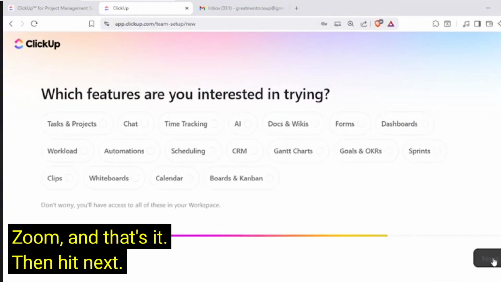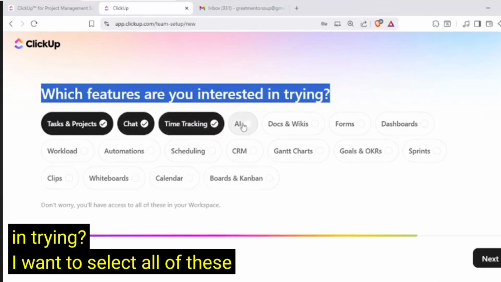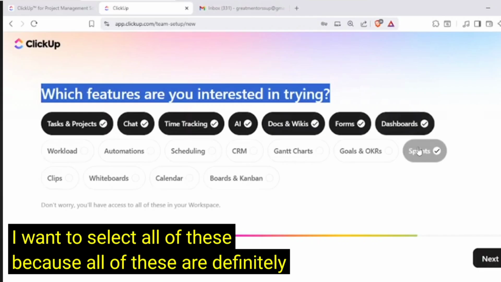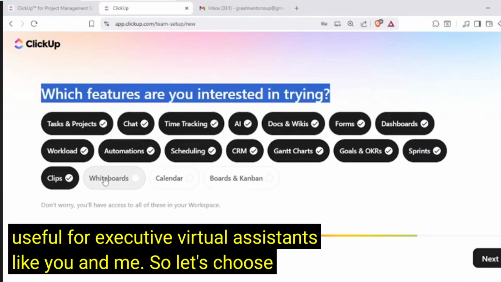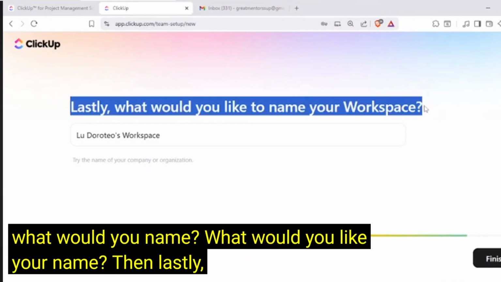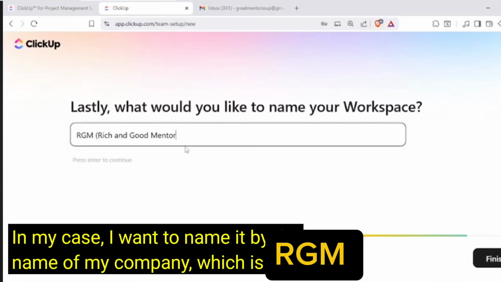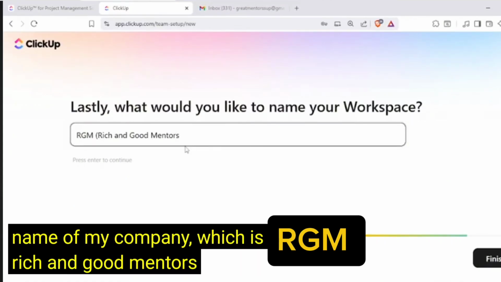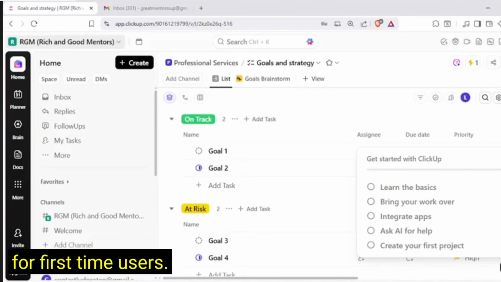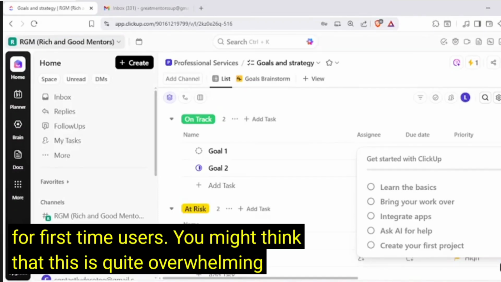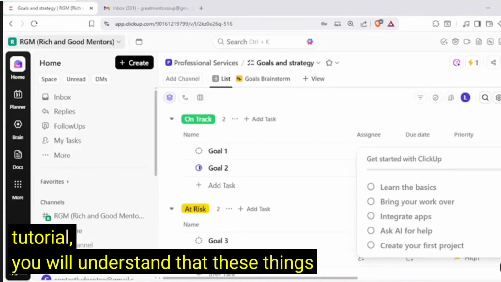Then hit Next. Then which features are you interested in trying? I want to select all of these because all of these are definitely useful for executive virtual assistants like you and me. So let's choose all of these. Then click Next. Then lastly, what would you like to name your workspace? In my case, I want to name it by the name of my company, which is RGM or Rich and Good Mentors. And then hit Finish. And this is your homepage. For first-time users, you might think that this is quite overwhelming and complex, but as you continue with this tutorial, you will understand that these things really make sense.